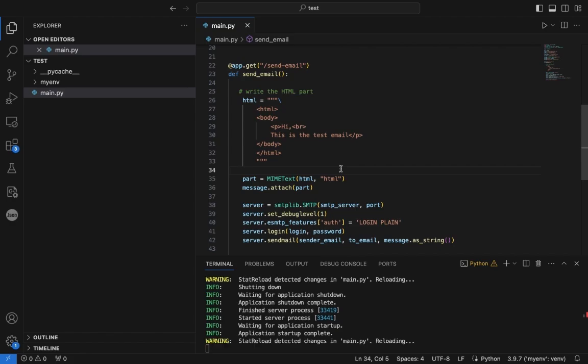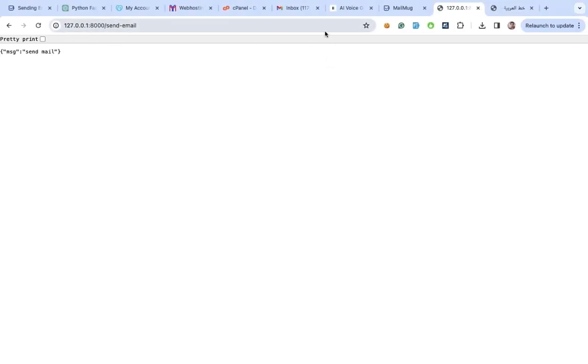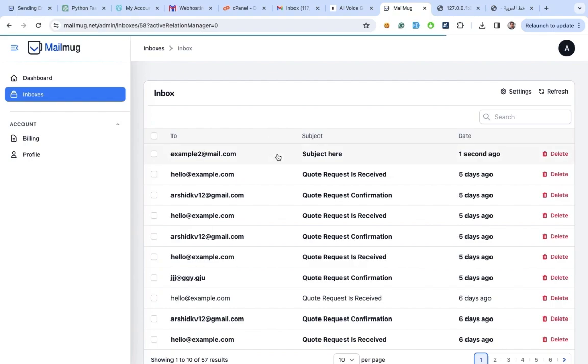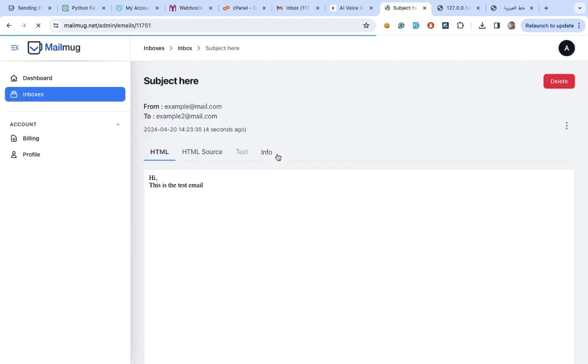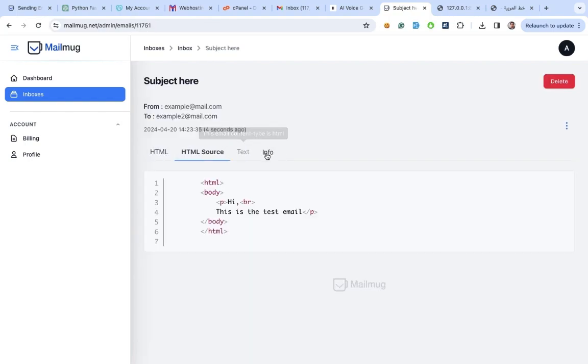Lastly, head on over to your browser and navigate to the send email URL. Now check out your Mailtrap dashboard. You'll see that email sent. From there, you can dive into the details, inspecting the HTML source code and all the header details.